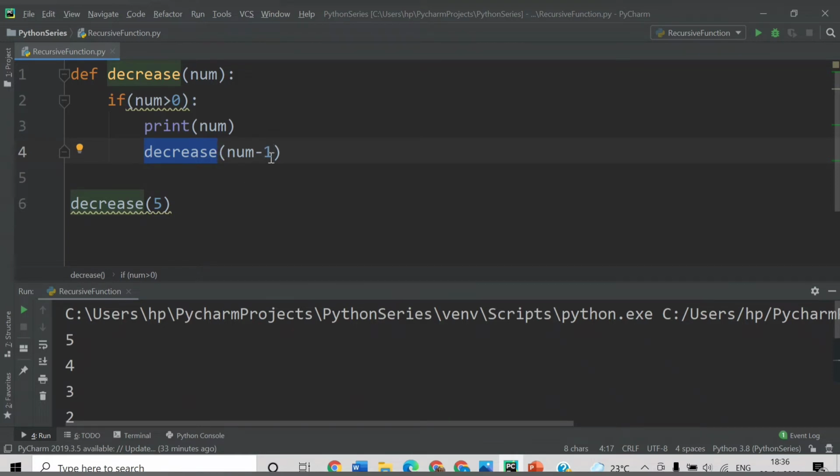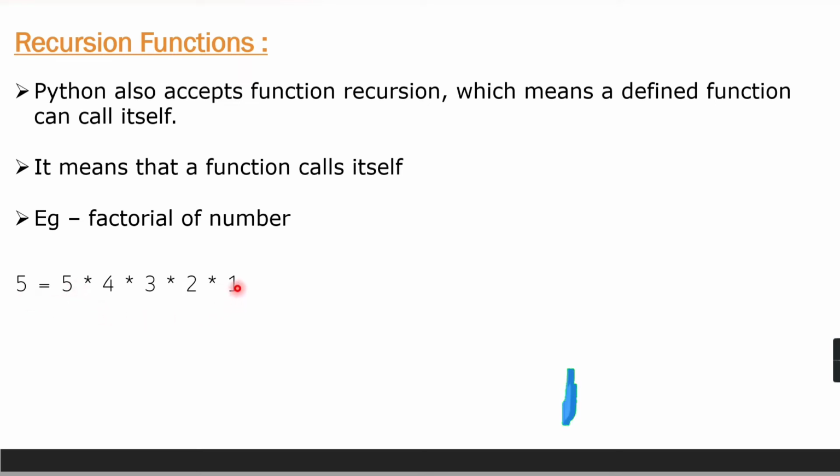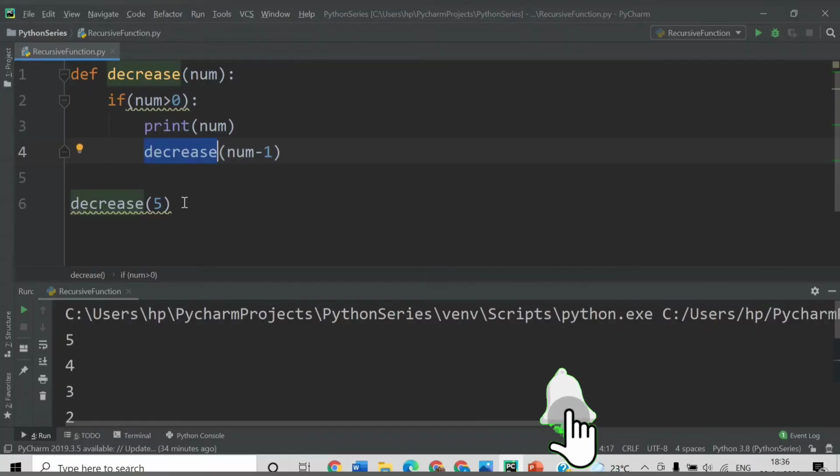One practical implementation of recursion is the factorial of a number. Let me show you how we get the factorial of a number. Let's say you want the factorial of 5. In that case we get 5 into 4 into 3 into 2 into 1. So the factorial of any number is obtained by decreasing that number by 1 each time until it reaches 1. Let's write the factorial code with the help of recursive functions.